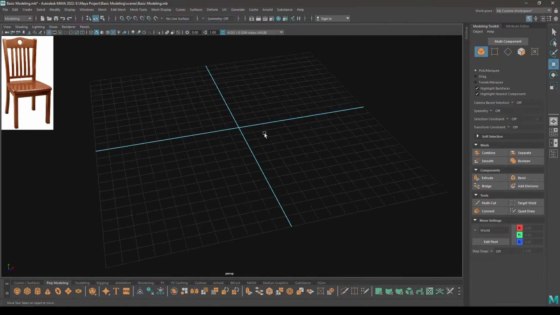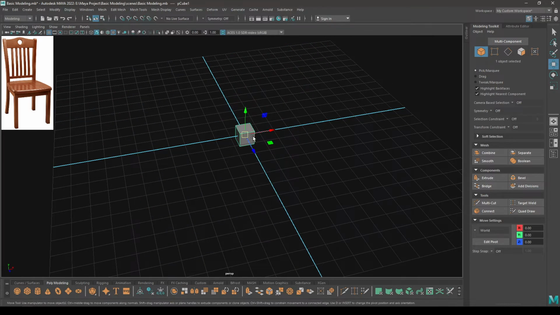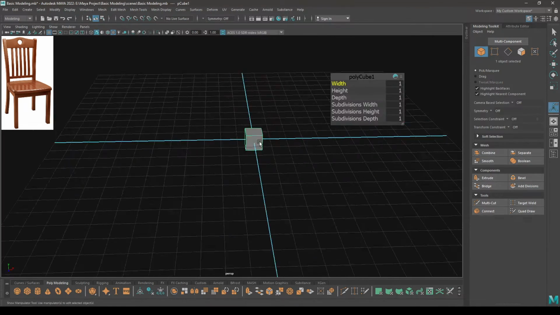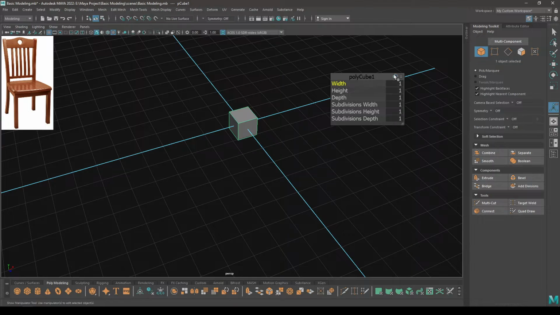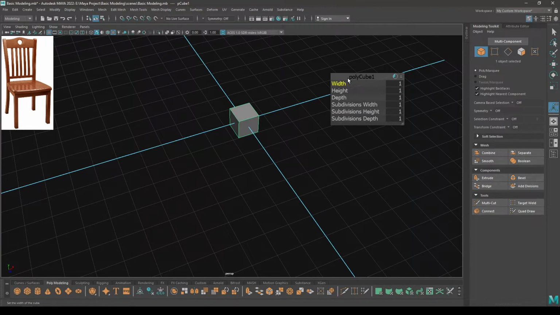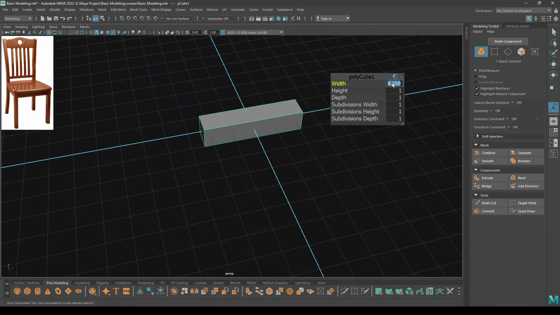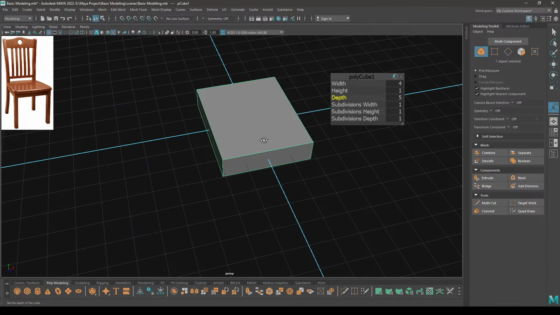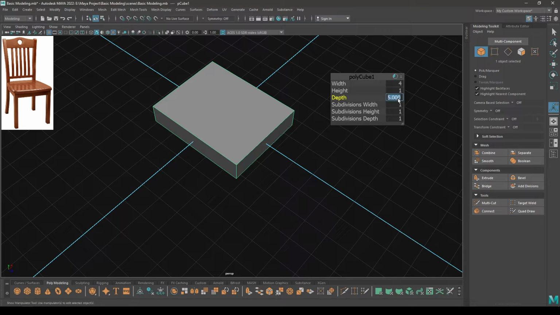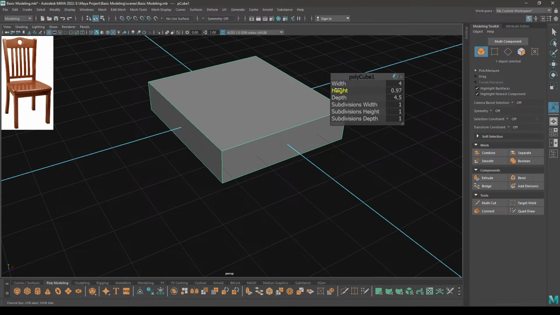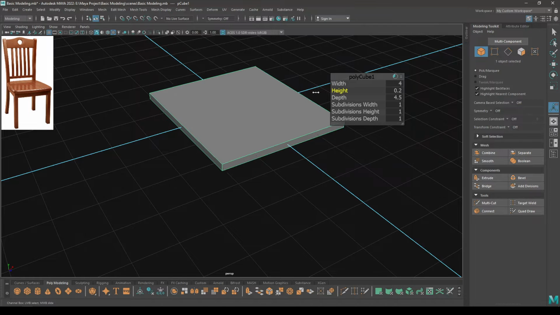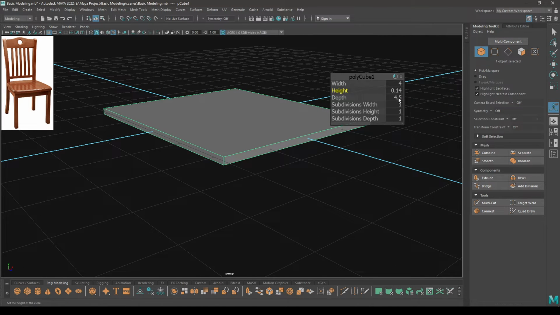And as always we are going to start with a cube. And we can increase the width. Let's take 4 and 5, maybe 4.5. Let's decrease the height to 0.15.